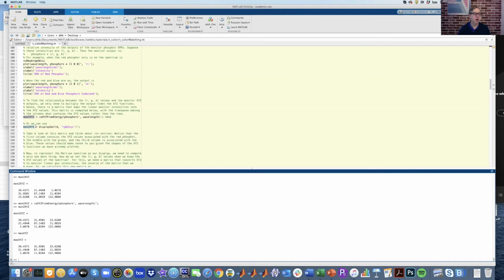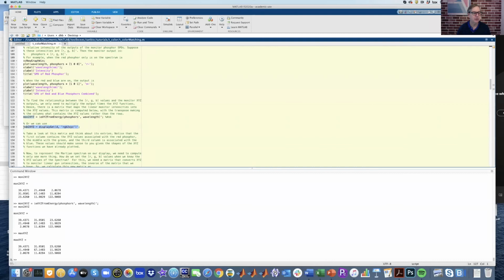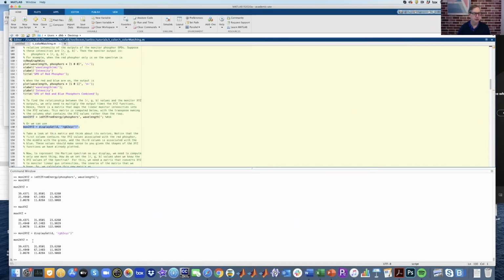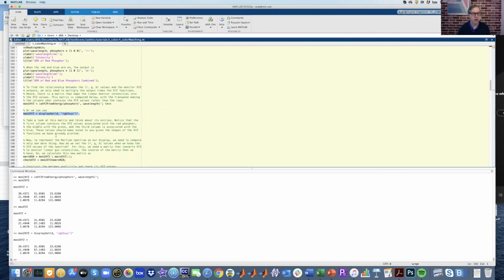And if we multiply this matrix by RGB values here, what we get, because of the linearity of color matching, is the XYZ values of the particular combination of the monitor phosphors. Another way to get that same matrix is just to use this shortcut with the display object. So there it is, again, computed exactly the same, but with this shortcut.